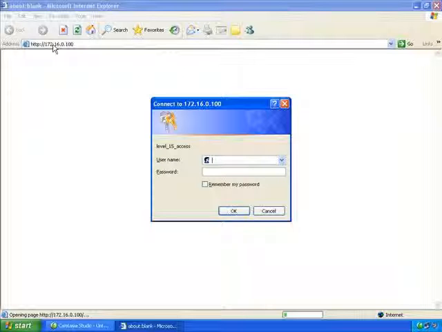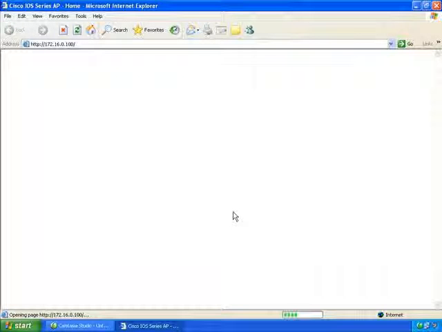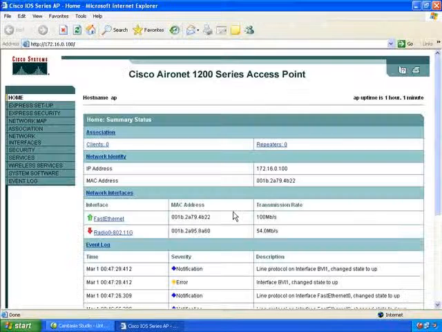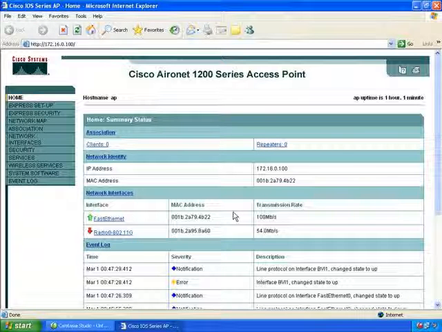Now at this point, I'm going to be using the default user, the user that was built in at the factory. These default settings of an AeroNet 1200 series access point include the username Cisco with a capital C and a default password of Cisco with a capital C. Remember that both the username and the password are case sensitive. After I've entered these, I click the OK button. Assuming I've entered the correct credentials, the next page that opens is the Home Summary Status page.